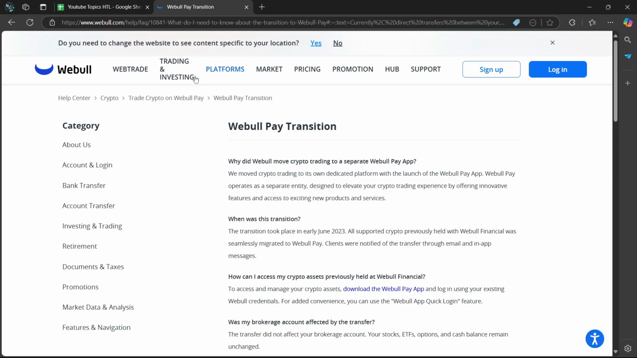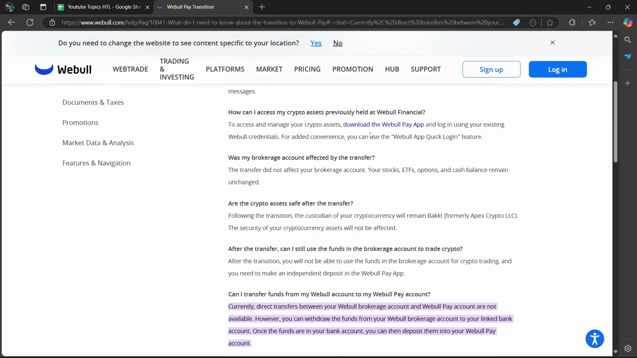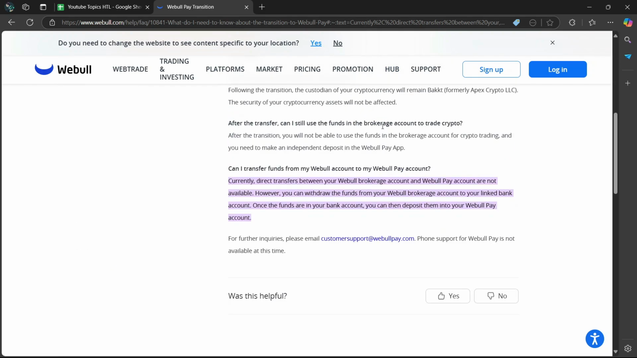Let's begin. If you go to the Webull website and then go under the heading where it says Webull Pay Transition, what you need to do is scroll all the way down and you're going to see a section here where it says, can I transfer funds from my Webull account to my Webull Pay account? Currently, direct transfers between your Webull brokerage account and Webull Pay account are not available. However, you can withdraw the funds from your Webull brokerage account to your linked bank account. Once the funds are in your bank account, you can deposit them into your Webull Pay account.